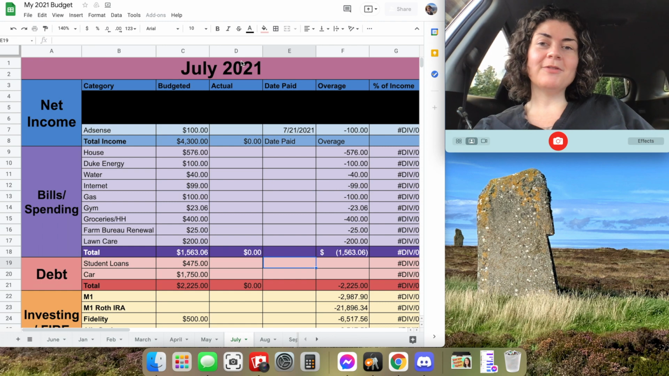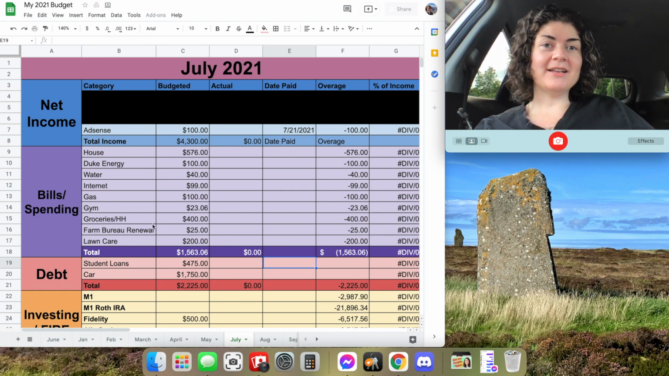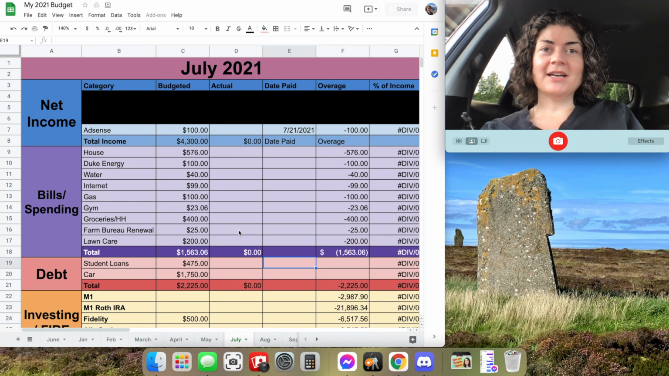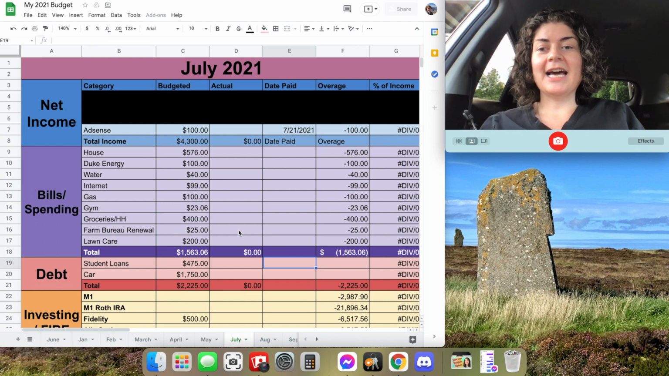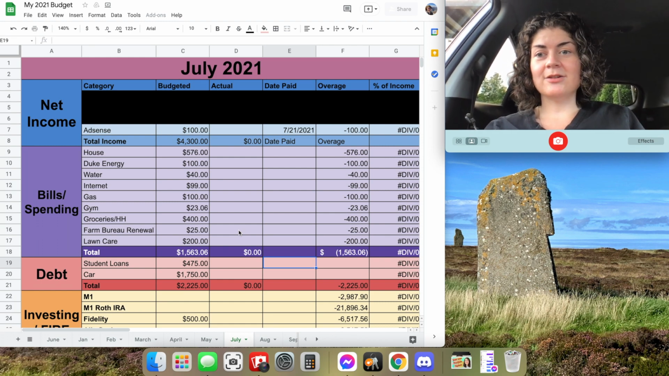So what we're focusing on here is column C. This is how I plan to spend the money that I bring in every month. I fill in column D as the month goes on. And at the end of the month, I do a budget review and we take a look at how well I actually planned for the month.